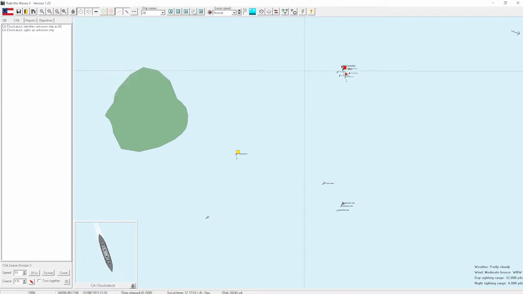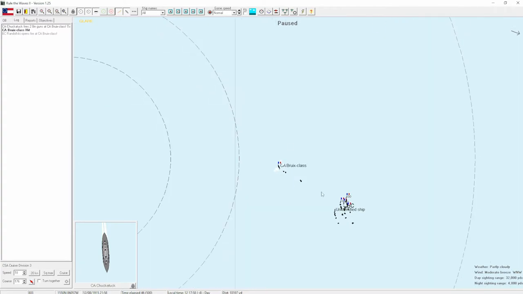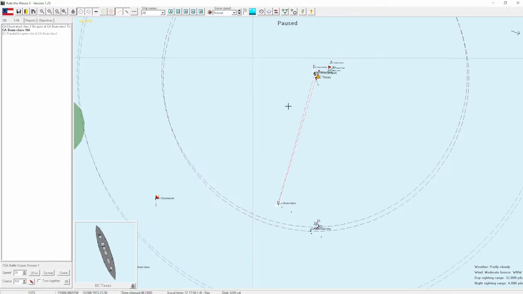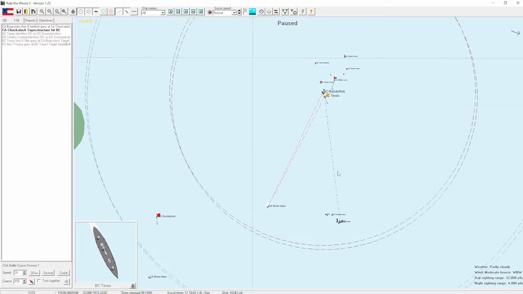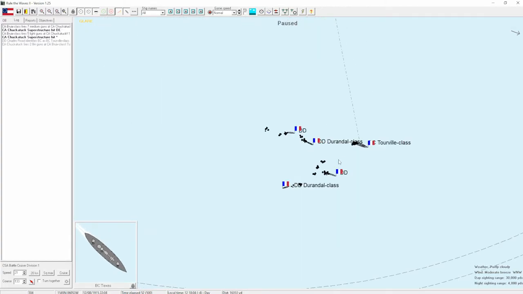Button. Another brewery. That's fine. Oh, hello. You brought your own battle cruiser to the fight, have you? Might just have something to say about that. Okay, we've got a Tourville.